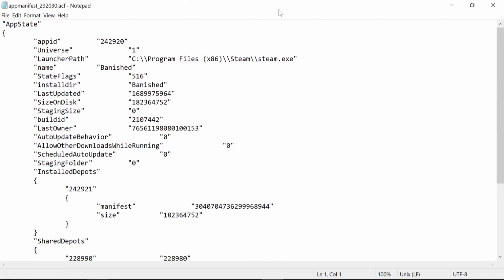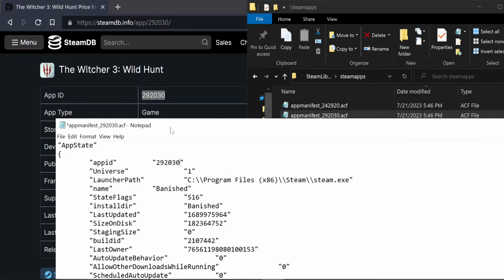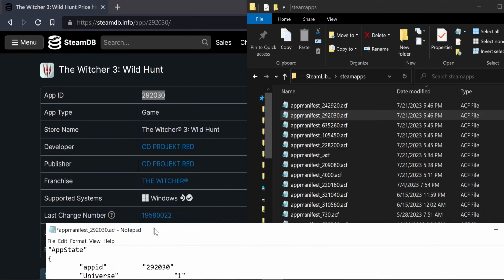So the one that I copied, this is for Banished, but we want to change this to be for the Witcher game. So I'm going to paste the ID in there. See, it's the same ID in that. And then we need to change the name to The Witcher 3 Wild Hunt. The same exact thing as you see there.